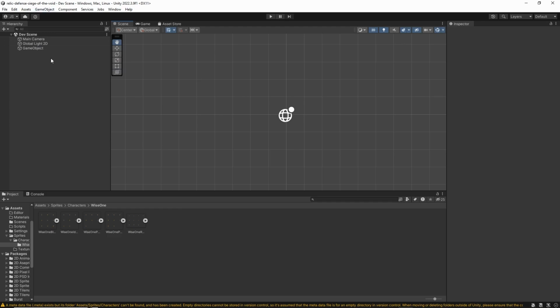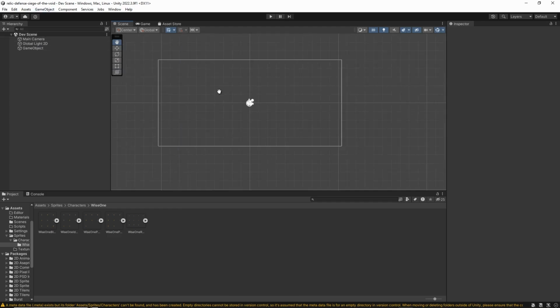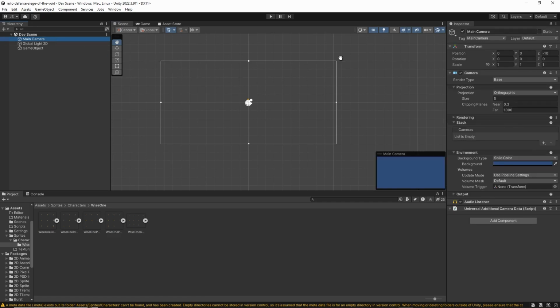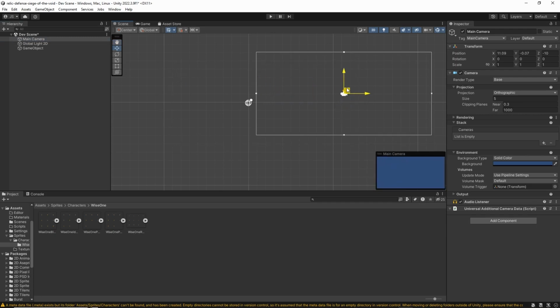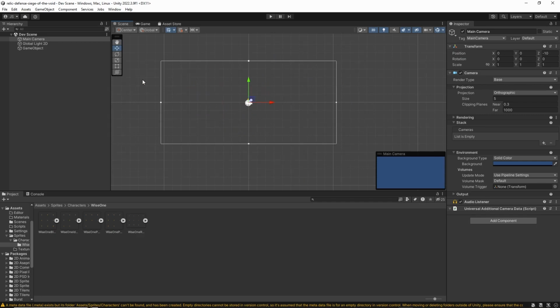This is the hierarchy over here. This shows you all the objects in the scene. Main camera is this box right here. So if we select this, it'll also show us what the main camera sees in this little window down here. If we hit W and move around the main camera, we're moving the view.